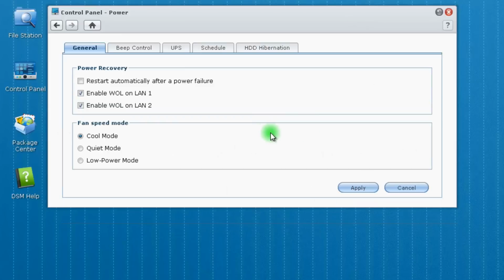Power. Now this is quite handy. I've turned on Wake on LAN in case I ever do need to remotely turn it on, but then again I never actually turn it off. As you can see, it's got 44 days uptime.